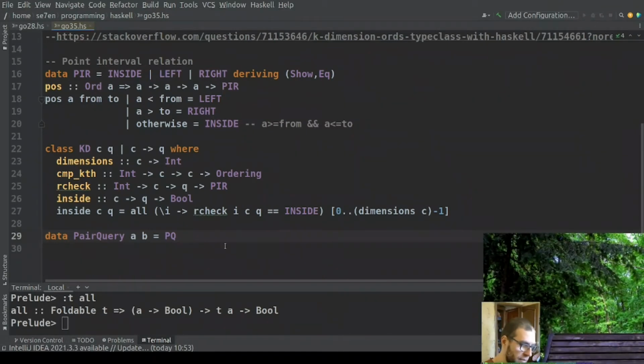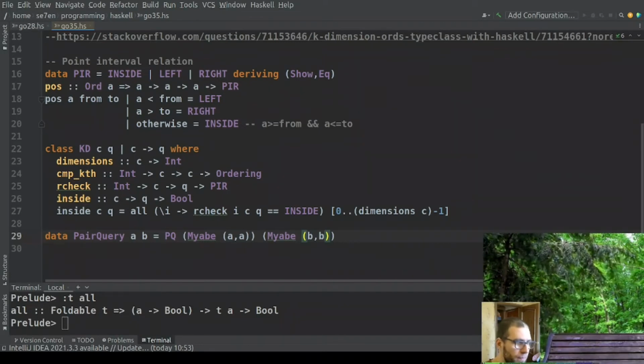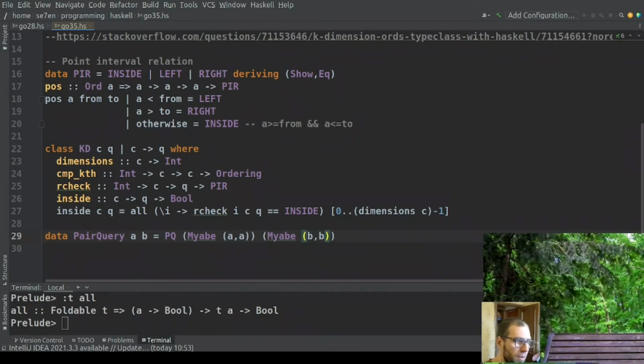So this means that I can use a Maybe type, and the first element here is a pair of A and A, and the second is also a Maybe of a pair from B to B. So we have a pair of pairs, and this is actually our pair query type. Okay, and let's derive Show for it.